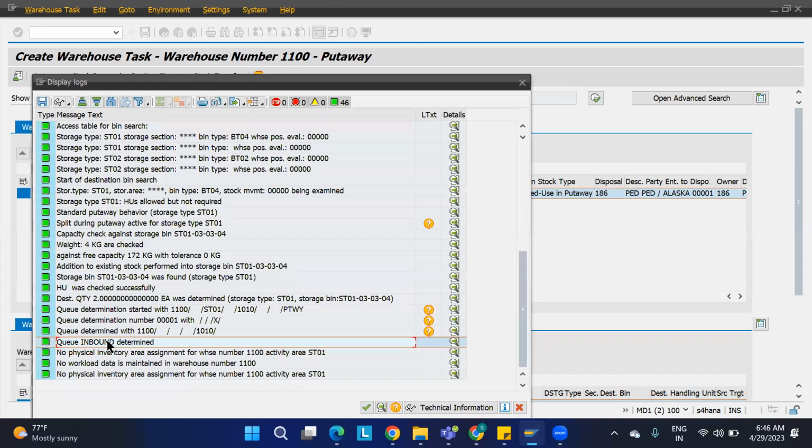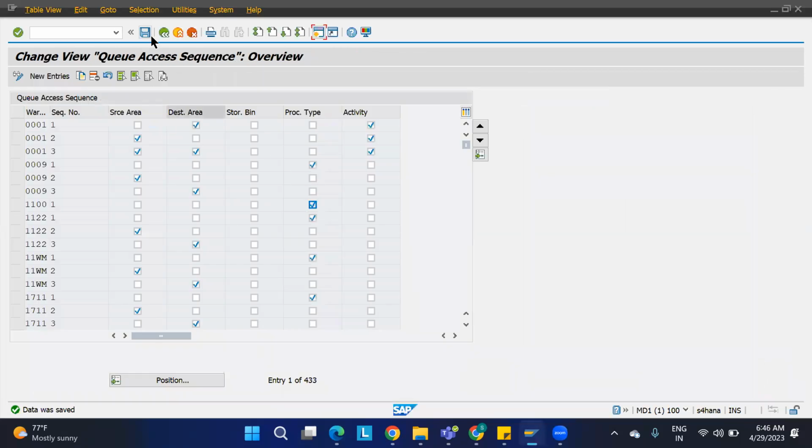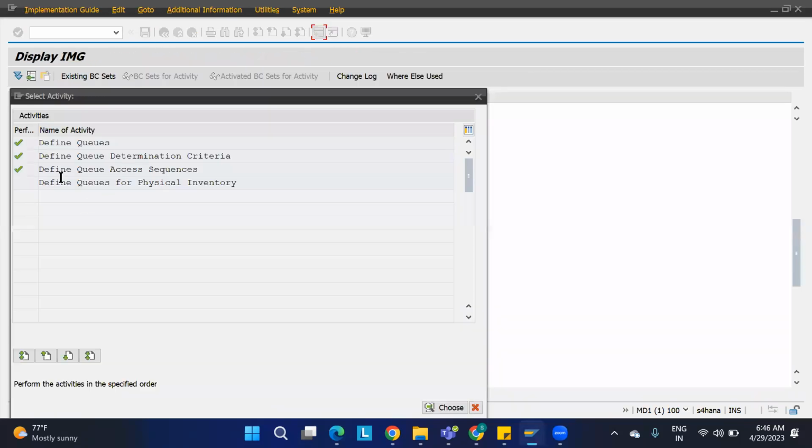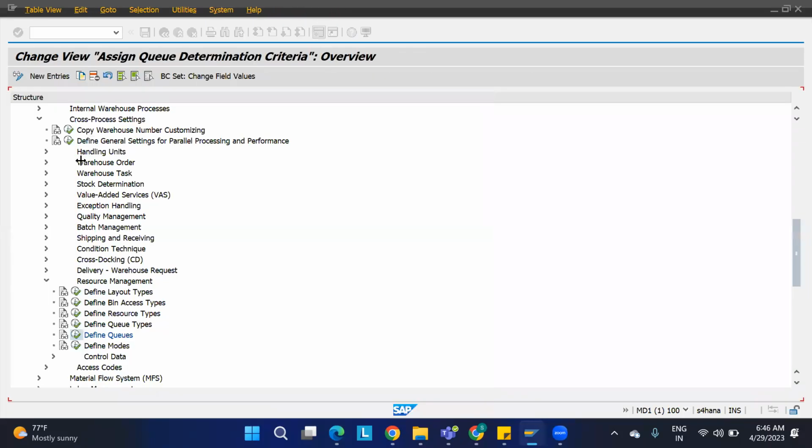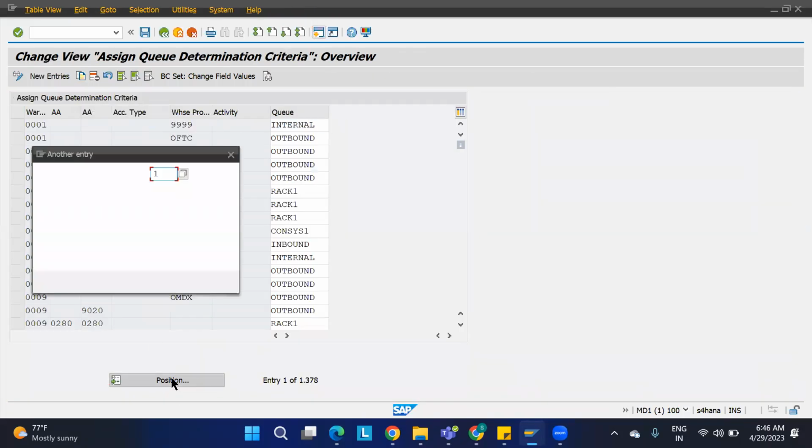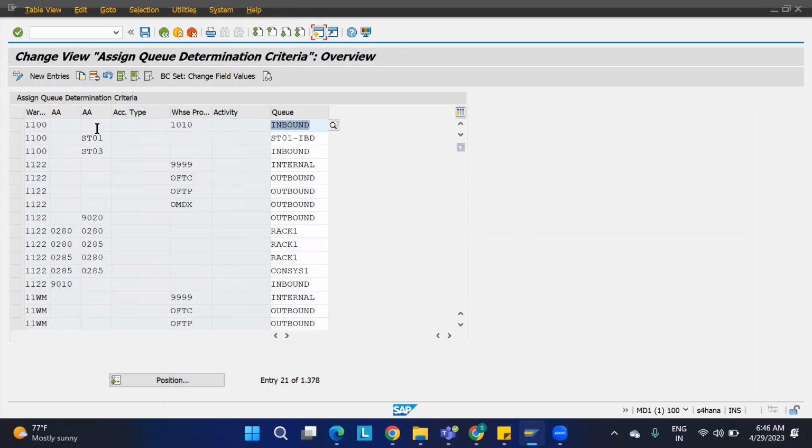I have reduced the number of line items. If you give many different line items in the queue determination criteria, earlier, for all the activity areas, we needed to provide entries. Now, instead of taking the destination activity area, I am giving it on the warehouse process type. Whatever material comes with 1010, it will find the inbound queue and move there. That's it, a simple criteria I have given.